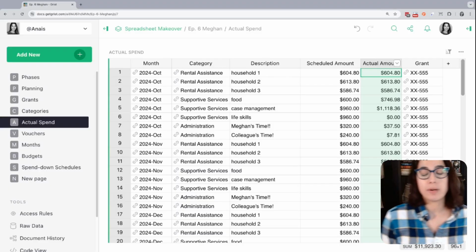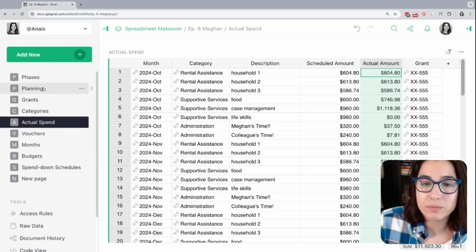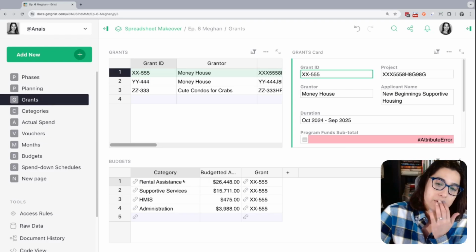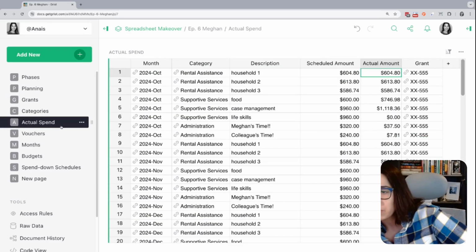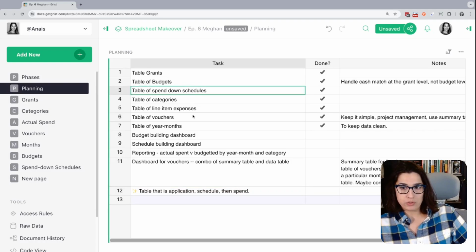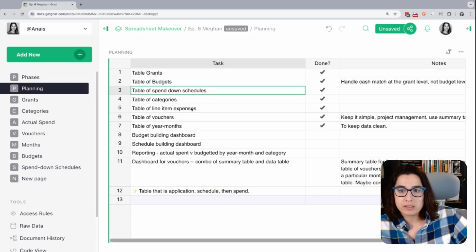All right. Going back to the drawing board. I said I'd never done one quite like this, and I'm really trying to figure out the best workflow to prevent problems. So I'm thinking about a new way to tackle this, because the way that I'm doing this and then reconciling things in a bunch of different places is so prone to error. So I'm gonna basically combine spend down schedules and actual spend, which is what I had called line items.